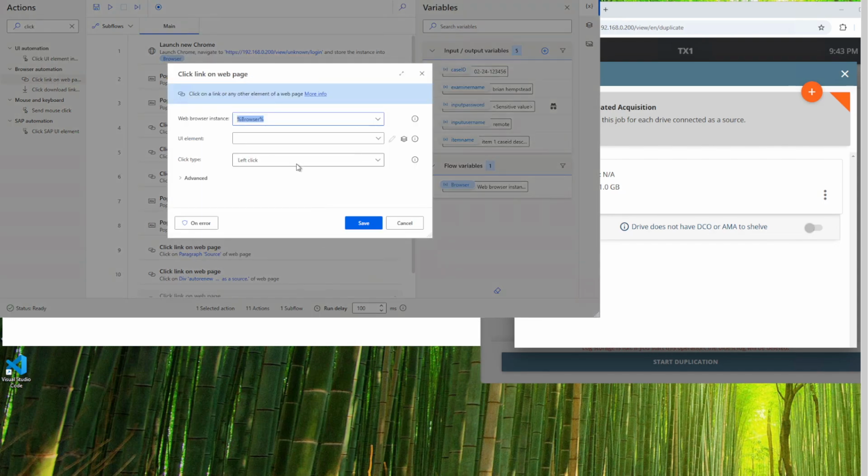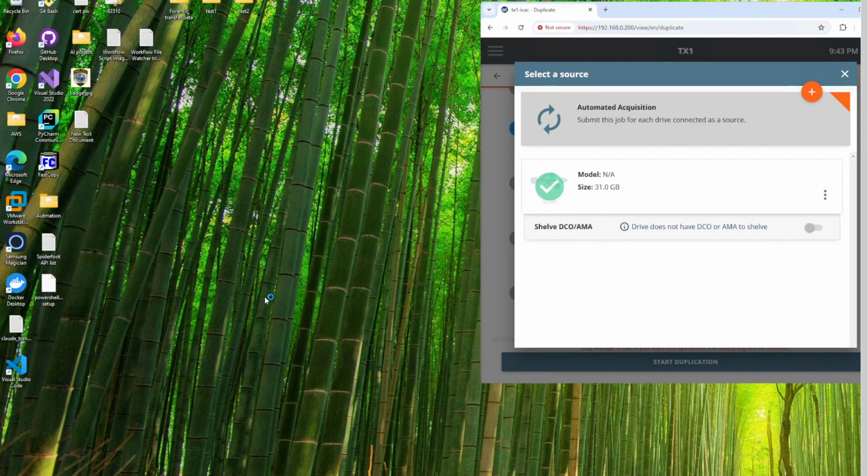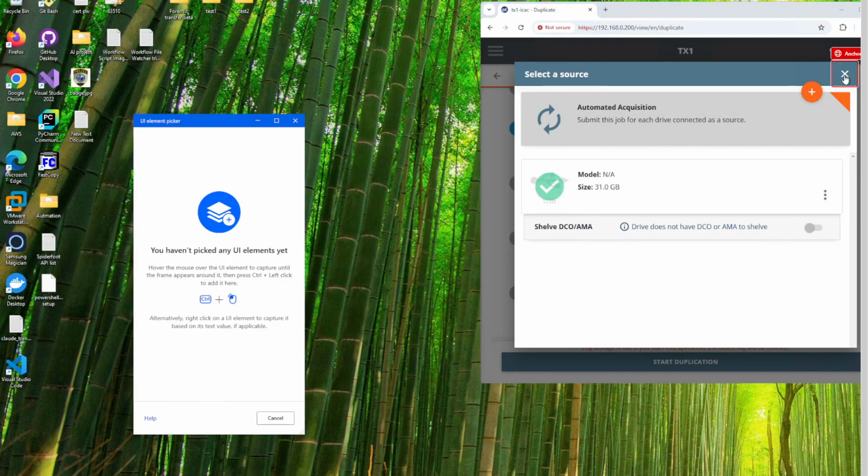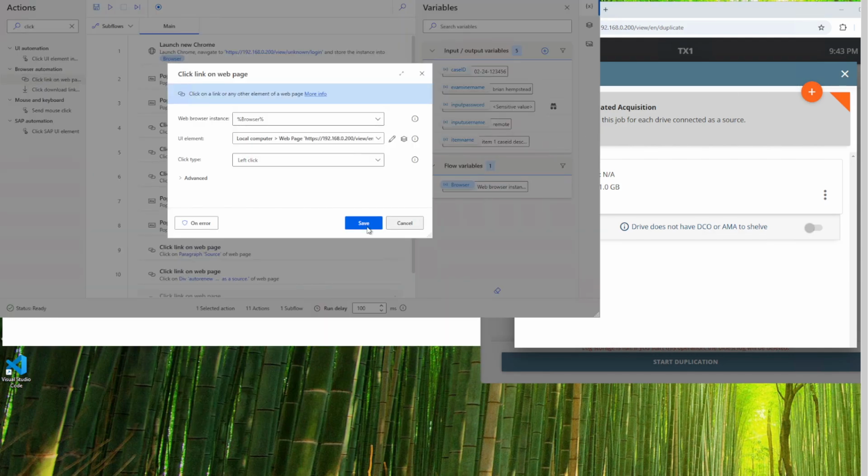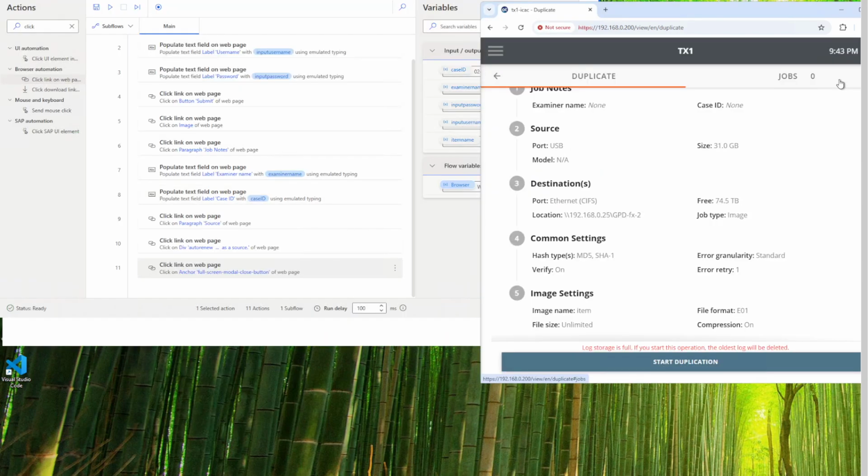So our next click is going to be on the X. Save it, and we click on the actual X. That moves us out. We need to navigate to destinations.